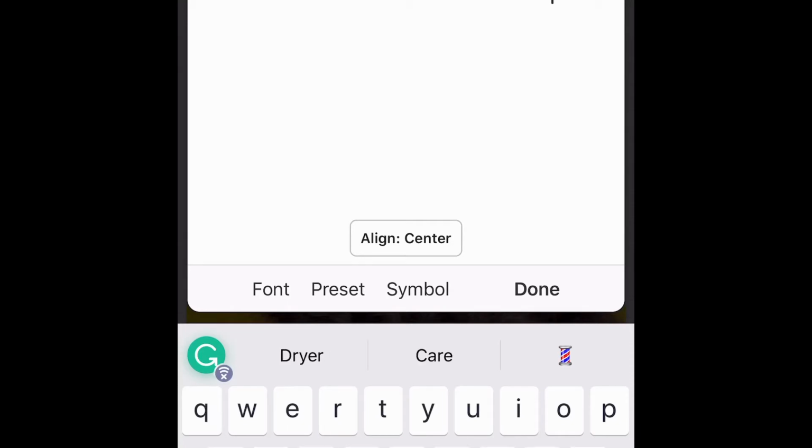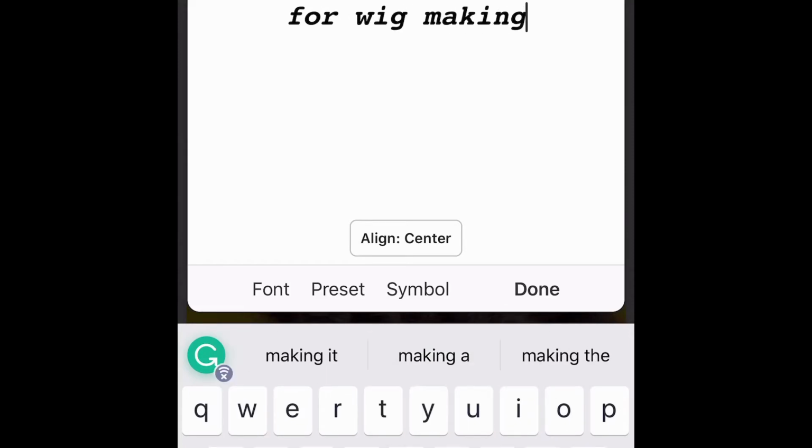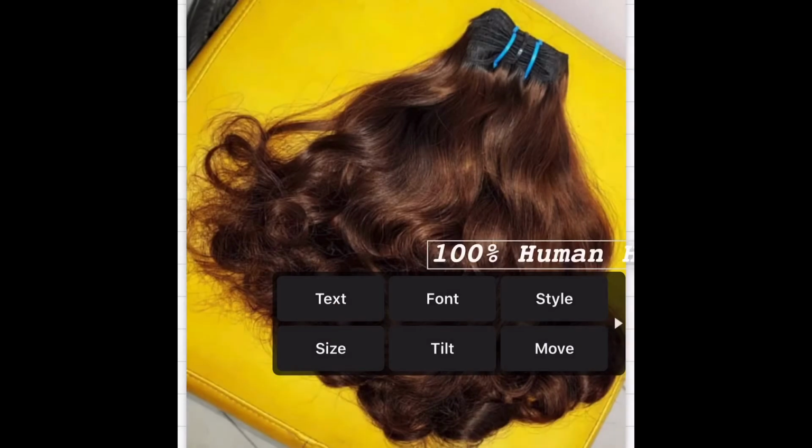Hair bundles for wig making. So that's the text. You click on done on your right-hand side, just after the symbol.